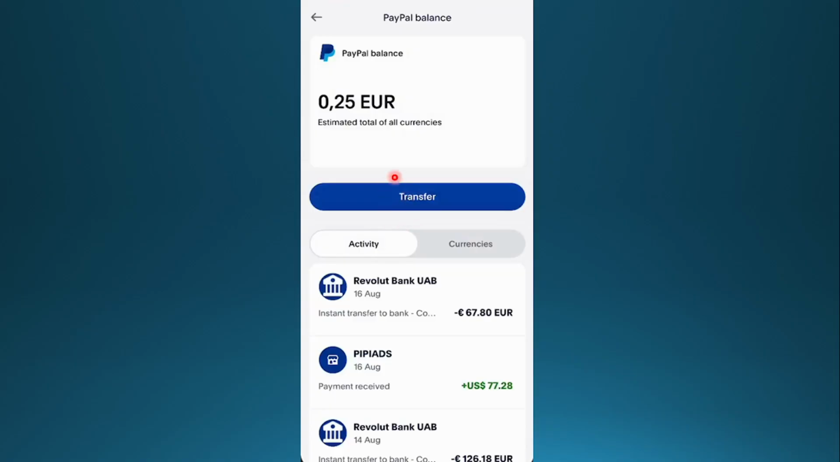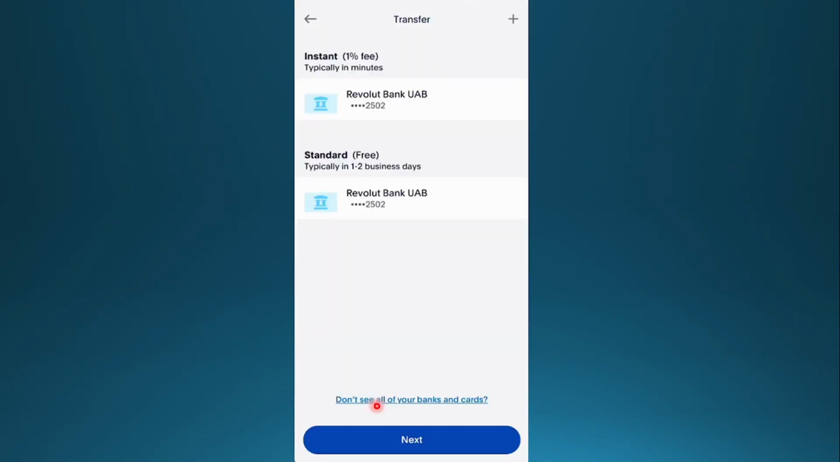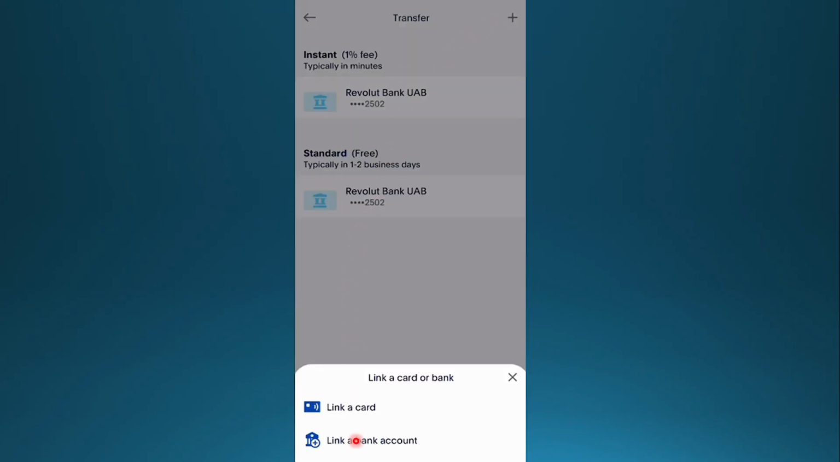First thing I want you to do is just go ahead and launch your PayPal app, come here, click on transfer, and then click on transfer to bank. Now, if you don't have it added already, you can come here, click on this plus icon, and then click on link a bank account.